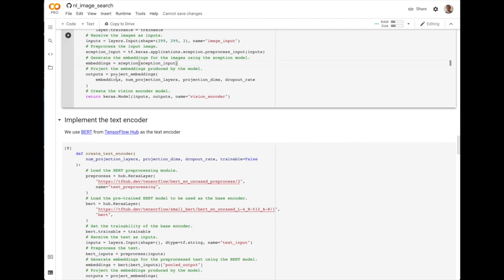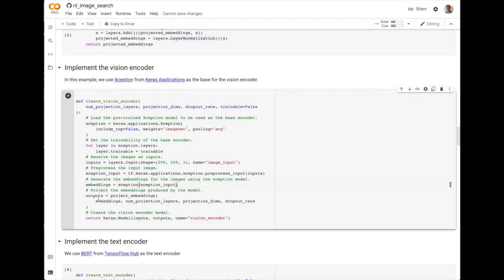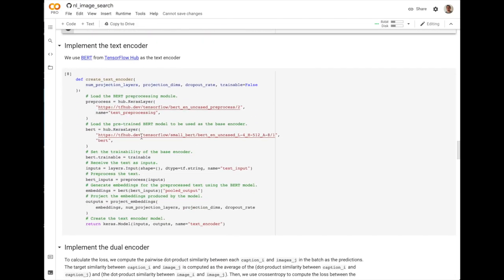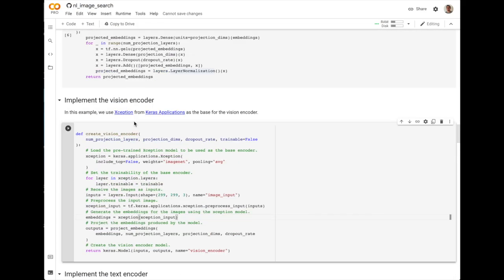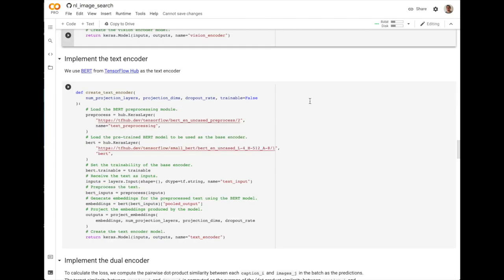Now we're similarly going to call the project embeddings function that we just defined up here, and we're going to have these special parameters for defining it in our vision encoder, because we might want to have different projection parameters with the text head compared to the vision head. So all in all, we put this all together, inputs, outputs. We see how inputs gets passed to inputs here, and then Xception input gets passed to embeddings here, and then outputs takes the embeddings here. So we have this pipeline of chaining the input, passing it through these different layers, and then we return the Keras model.